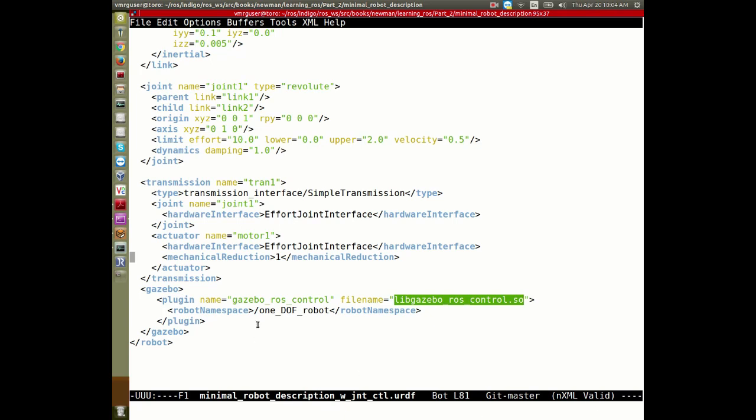And then this robot namespace is very important. Look at this namespace right here. This namespace is designed to give a name to your robot. So anytime you are publishing or subscribing from Gazebo, it'll say one DOF robot at first for different things. You'll see how it works. But this namespace is very important.